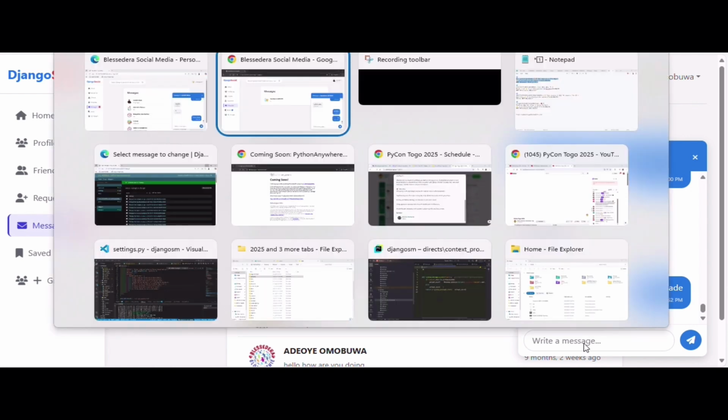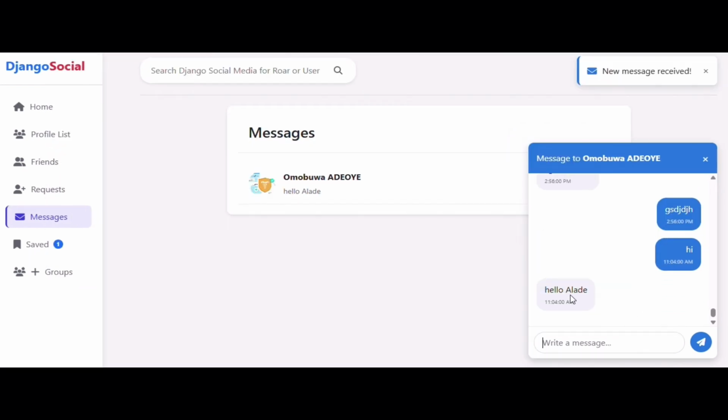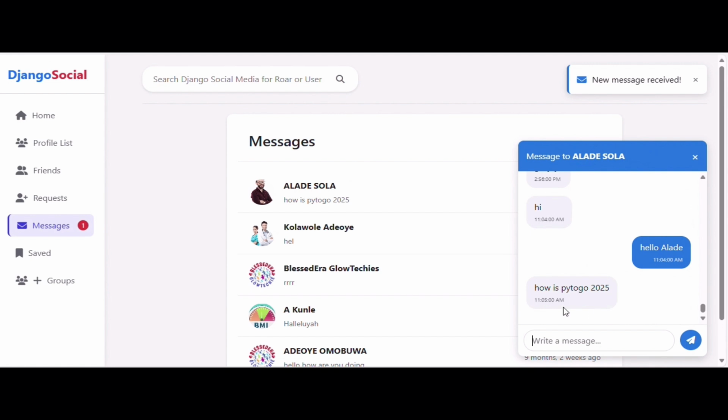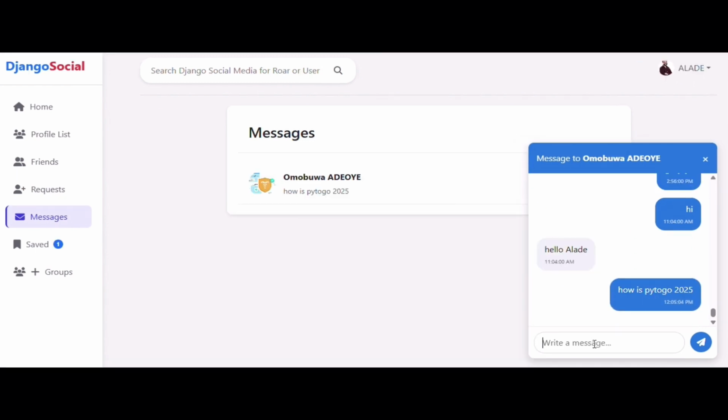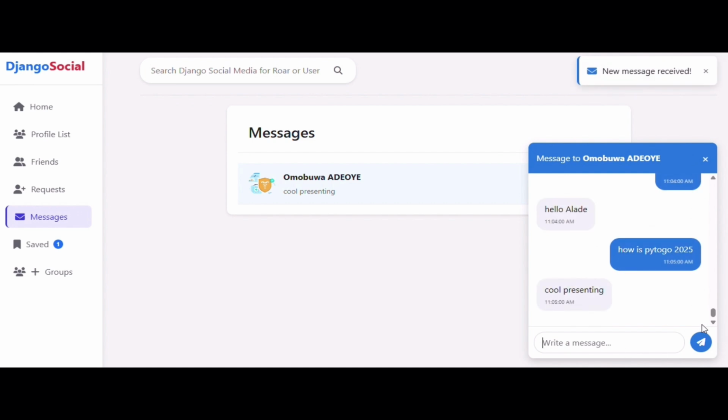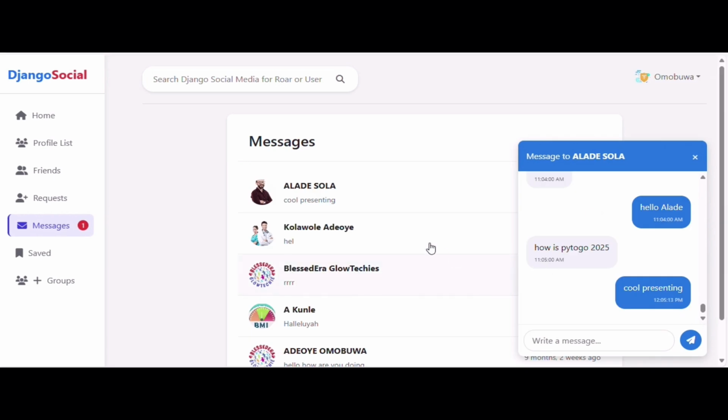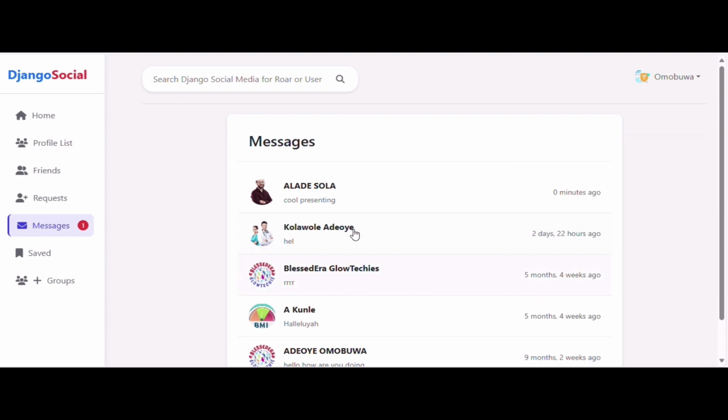Now, you can see Alade saw it immediately. And he said, how is PyTogo 2025? He saw it. He said, cool. Presenting, so forth like that. So the message is going without the use of Pusher or Firebase.